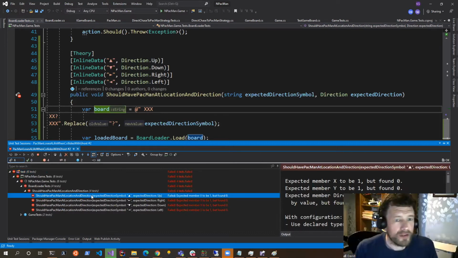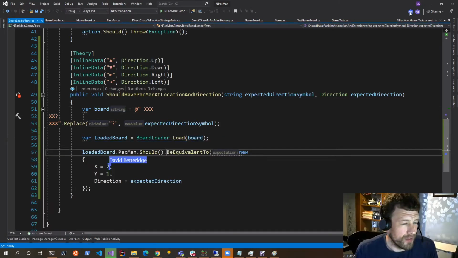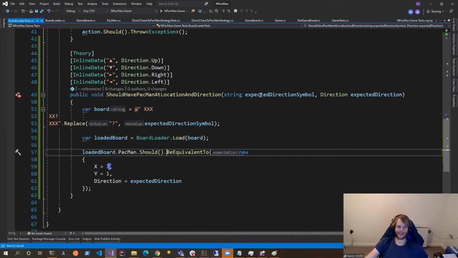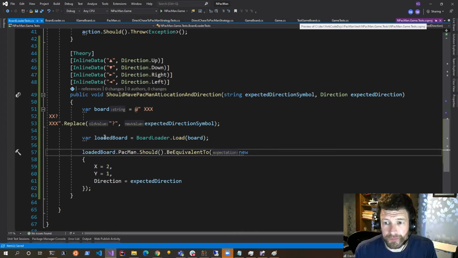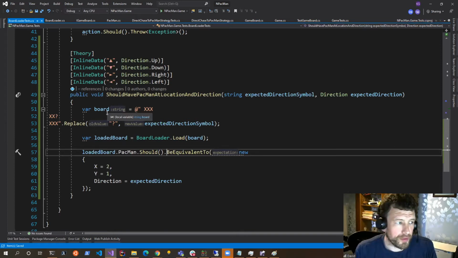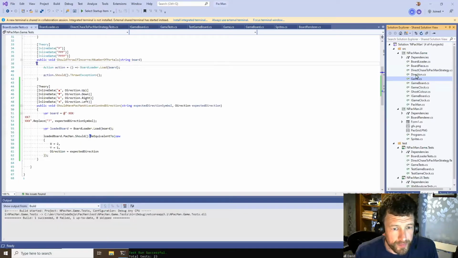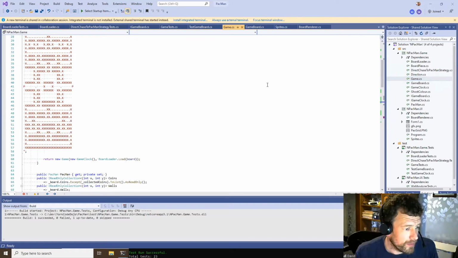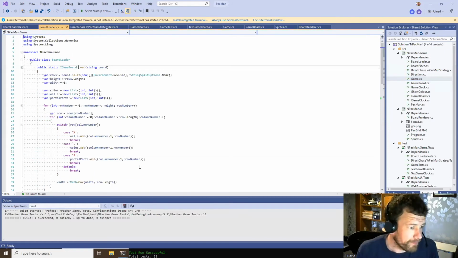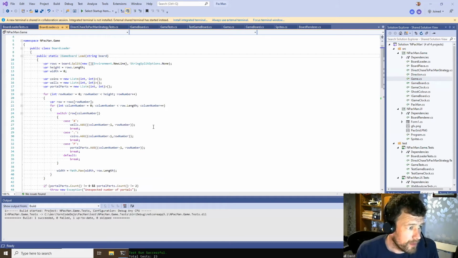Shall I fix that? Yeah, go for it. By the way, you can share your screen as well, and you should flip over to your screen. Okay, it's up to you. Is that working? Oh, share. Right, so that's the board loader. We need to change it. Okay.